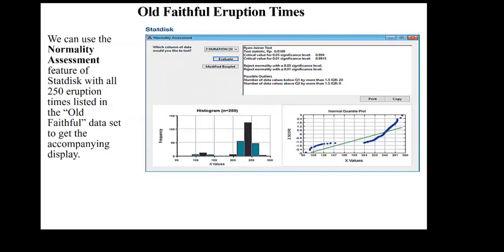For example, this is using StatDisk, some statistical software. There were 250 eruptions listed. And here's the data. Obviously, when you look at the data, the histogram clearly is not bell-shaped. The normal plot definitely doesn't fit a linear function. This is it, and that's it. You set it up and you observe.